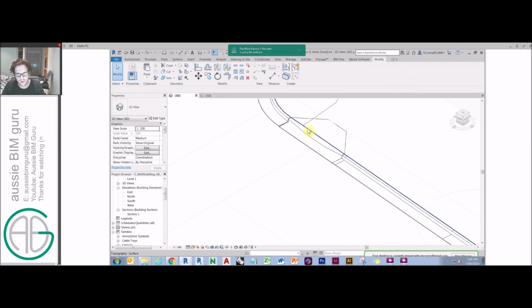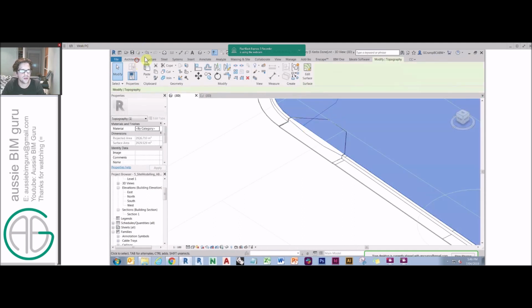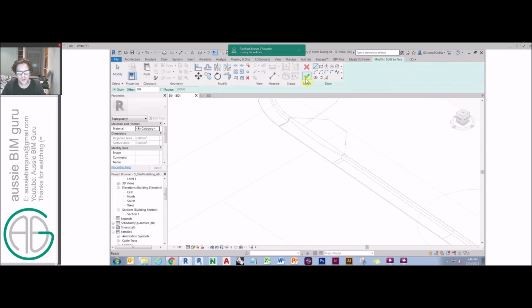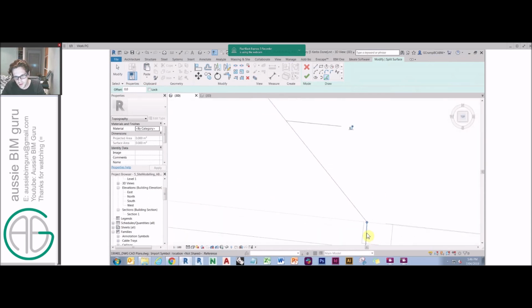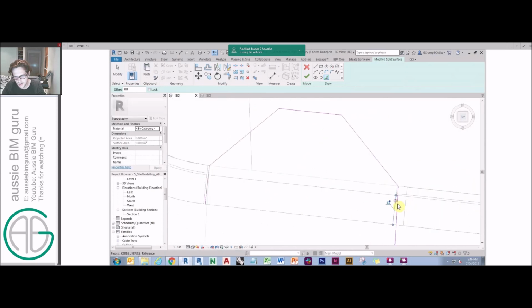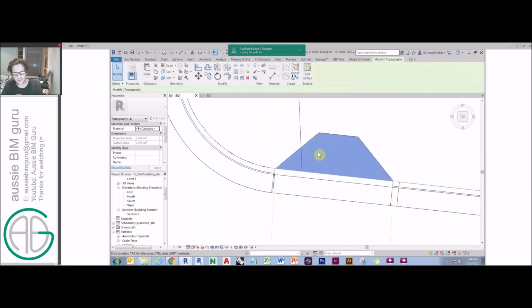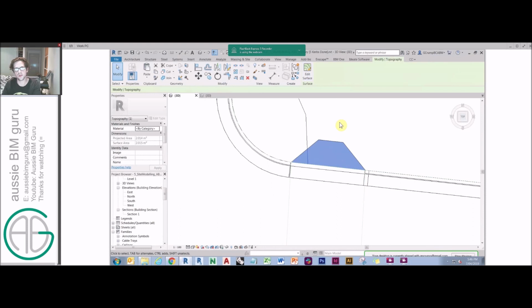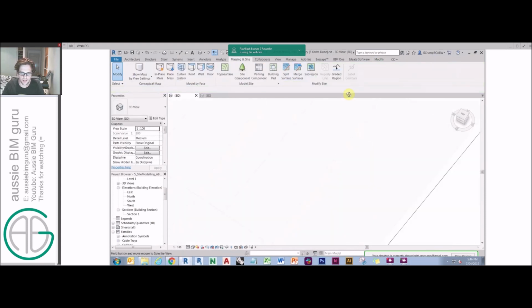The only issue here is the topography also overlaps. So at this point, you need to go and do a split surface on the topo, and you'd need to pick the curb ramp as the splitting element. You may need to go a little bit further past the edge of the topo, depending on the extent of it. So here I'm just going to go a little bit past it. And you could delete it or lower the topo. I'll just delete it in this case for convenience's sake.